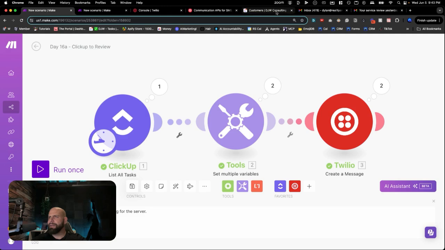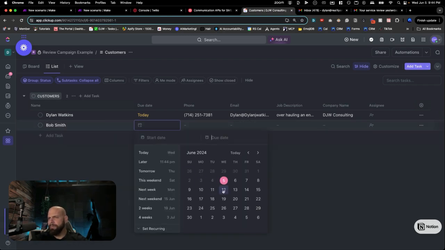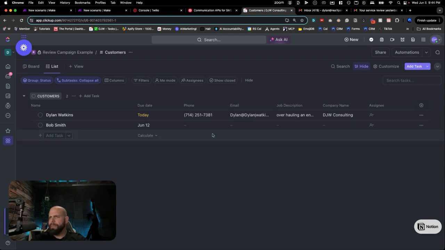And now inside of ClickUp, let's make another one so we can parse these two out so that we're only getting the one that's after the due date. So Bob Smith, you're coming back in. We're going to give him a week out. I'll put in the same phone number, but it doesn't matter because it's going to be filtered out. And we'll do Bob at fakecompany.com, oil change. Great. Now we've got two of these saved inside of the CRM system.